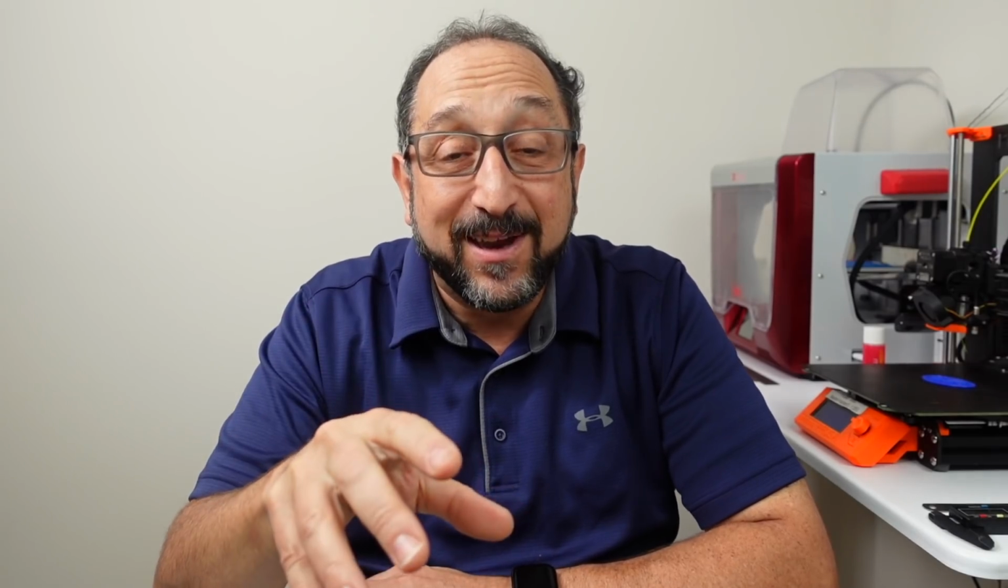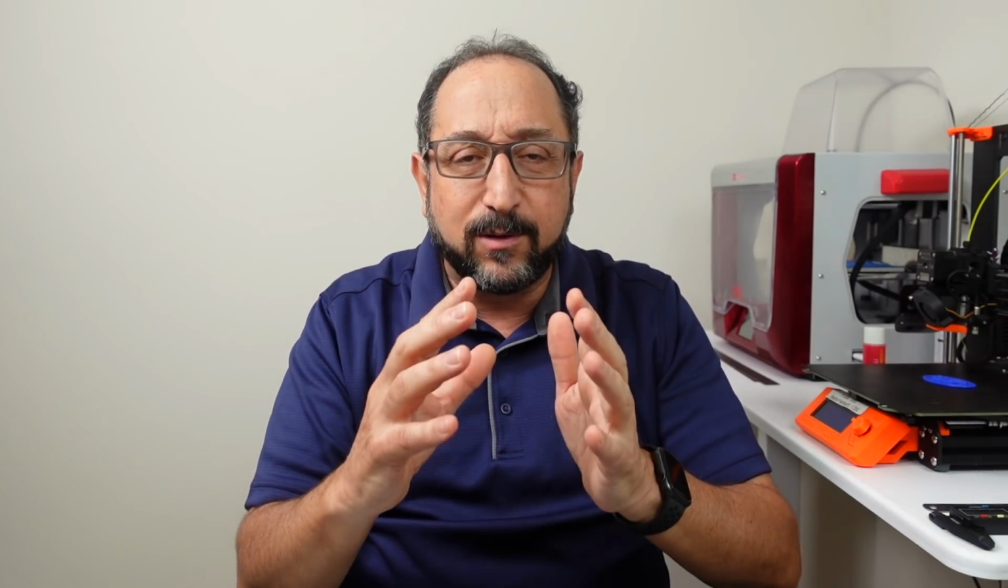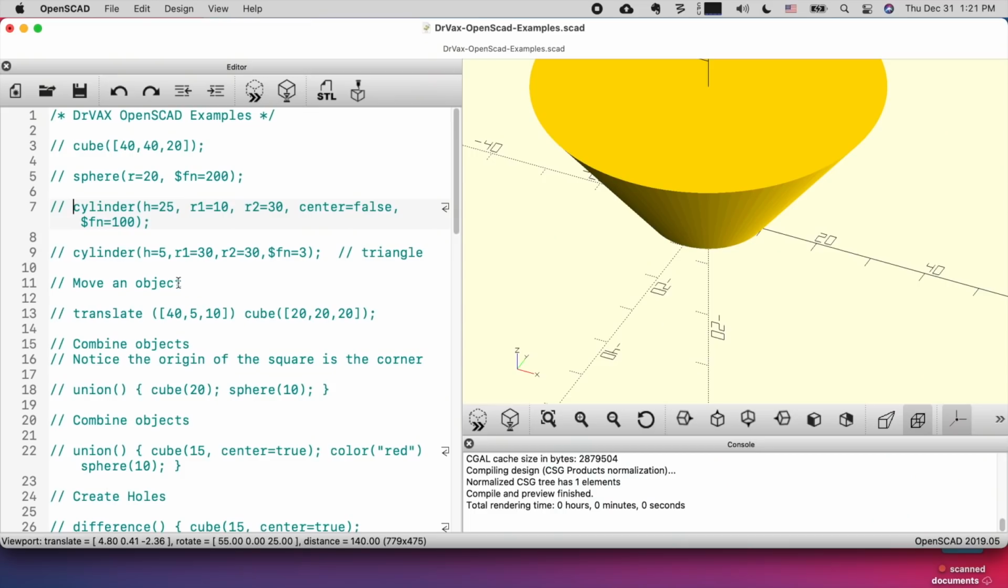Now, cylinders are very interesting because the $fn parameter can be used to change how many sides. So we saw it with 100 or 200 got very smooth. What the default, let's say, was 20 or 30, was relatively rough. Well, what if we tell it to make a cylinder with just 3 sides? I think that's a triangle.